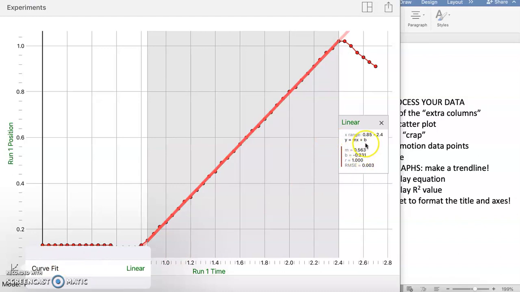It has the equation of the line, right? It's got the slope, the y-intercept. The R value here is a measure of its statistical fitness, like how well does it fit the line, and looks to me like it fits that line super good. So I'm very happy about that.